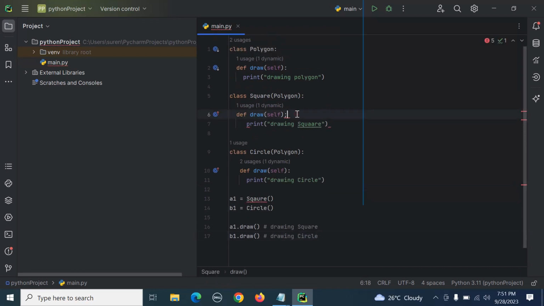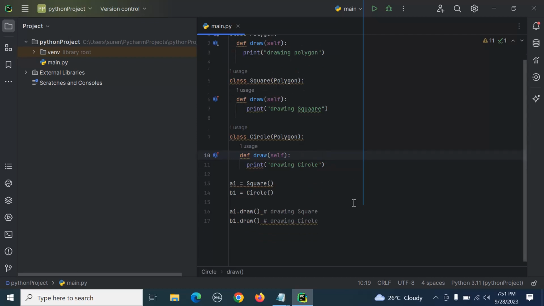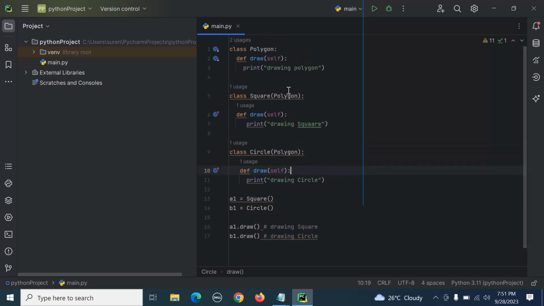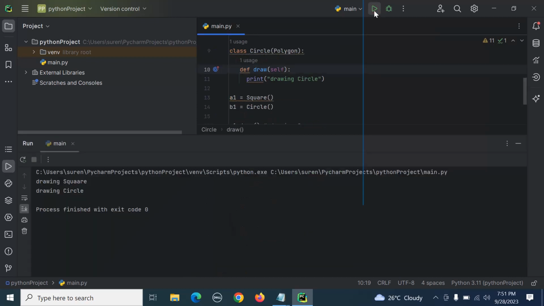See, here the colon, right? Even Square, Square. Okay, that's it, this is the program. Now we'll see what output we get. Just execute the program. Yeah, see this: drawing square as well as drawing circle.